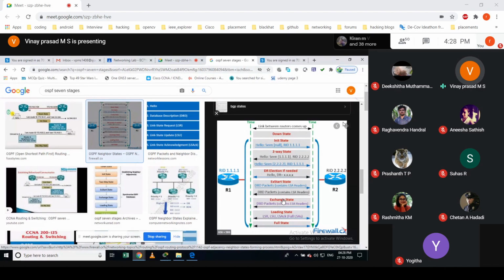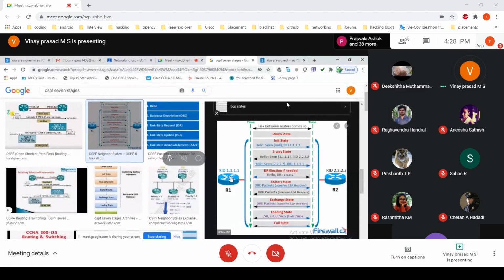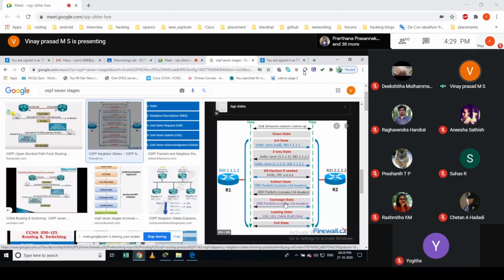After the two-way state, the next state is the exstart state. Among these two, they will decide who has to send first. This router, with router ID 1.1.1.1, is sending its LSA saying I have the highest IP so I will send first. Both negotiate among themselves who has to send the update first. That is the exstart state. Once that is completed, they have decided who sends first, then they exchange the proper LSA packets, link state advertisement packets.